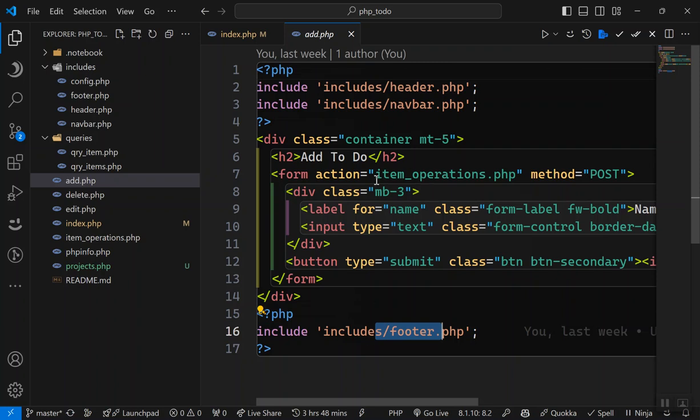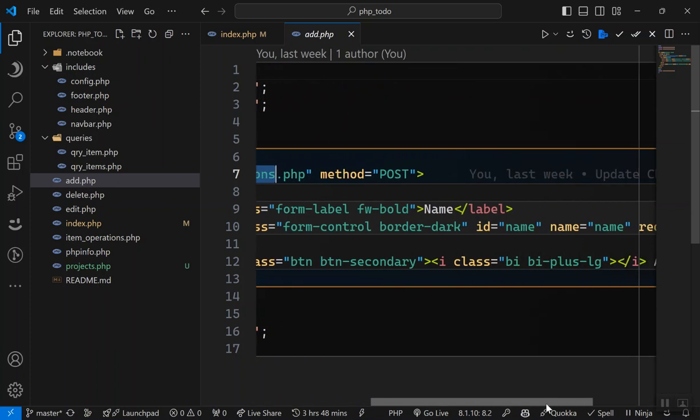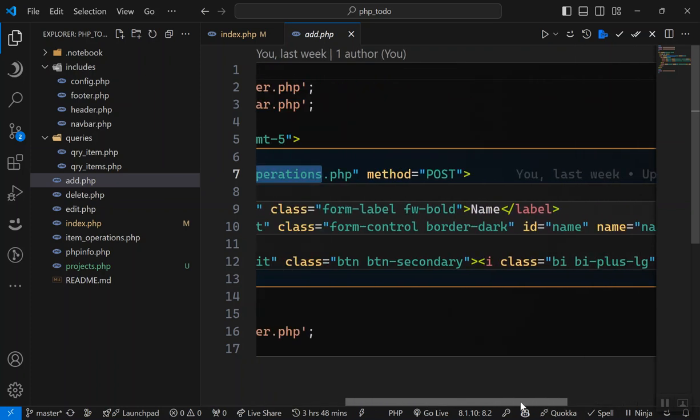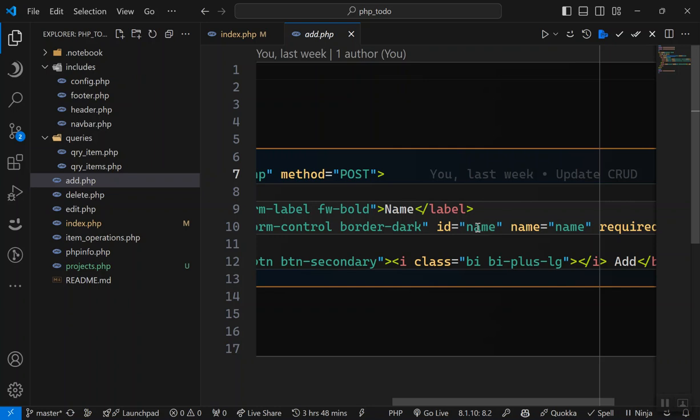And then this is the PHP where it's going to say, go to the item operations. And we'll look at that in just a second. So what you're passing in is this one text field that is name. That's the item you're adding.